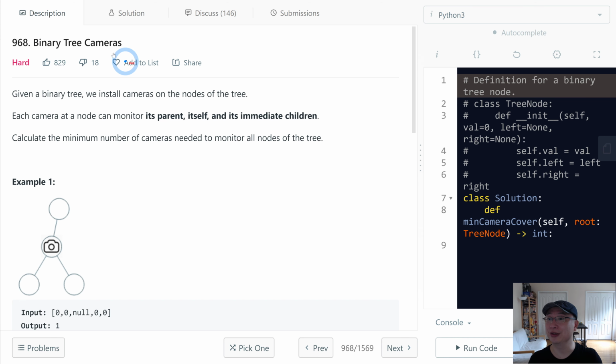LeetCode question number 968, Binary Tree Cameras. This is a hard question. Let's get into it. Given a binary tree, we install cameras on the nodes of the tree. Each camera at a node can monitor its parent, itself, and its immediate children. Calculate the minimum number of cameras needed to monitor all nodes of the tree.